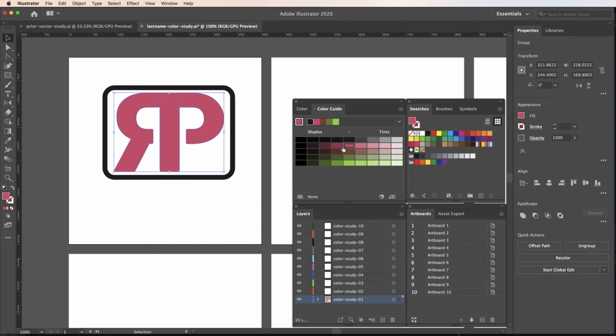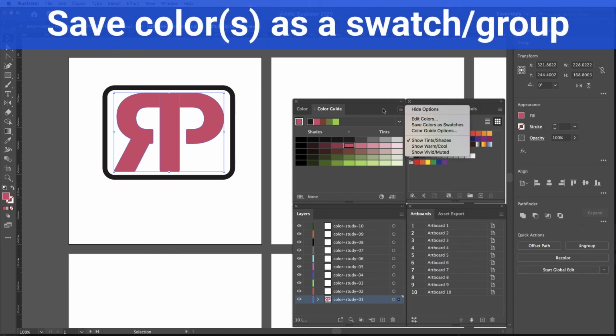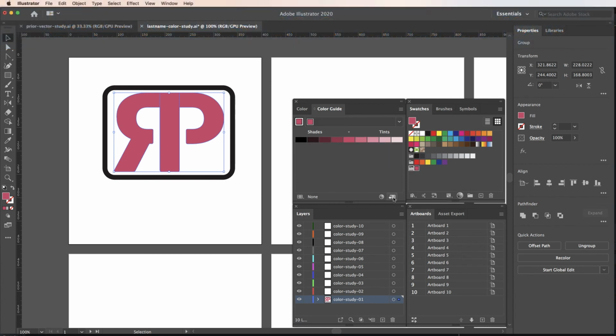Now, if I want this group of color to be saved to my swatches, which is a task that you will need to do for each of your color explorations, then we can just click Save Color Group to Swatch Panel. You can also save colors as swatches. Okay, now I'm going to go ahead and save color group to Swatch Panel. And my group has shown up over here with this single color.